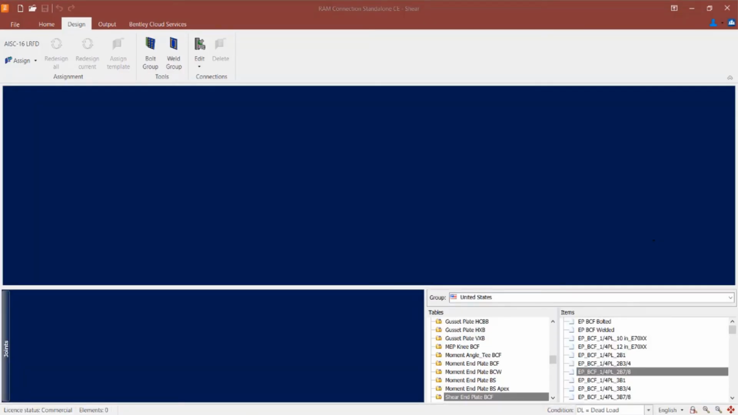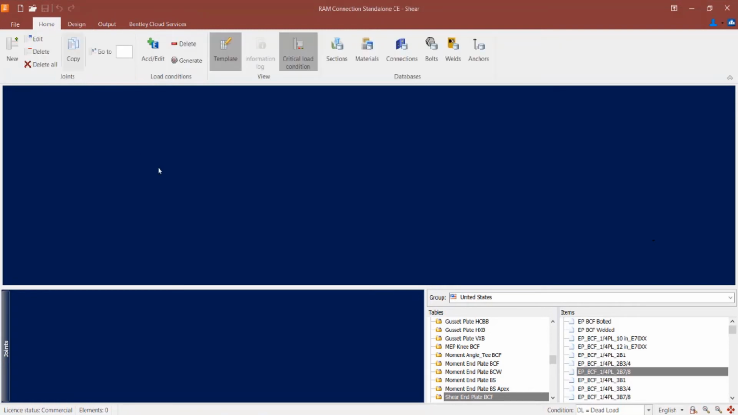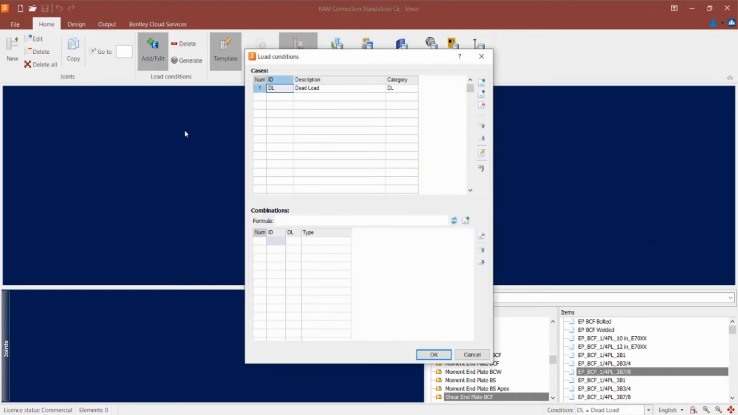And we're going to take this opportunity to also save our model. Now, in addition to setting up your design configuration, you also want to set up your loads, and you typically would want to set this up before you create any new joints. So I'm going to go to the Home tab of the ribbon toolbar, and I'm going to start by creating some new load cases. So I'll click on the Add and Edit Load Condition icon, and you can see that RAM Connection has already entered one load case for me, and I can create some additional load cases if I needed to.